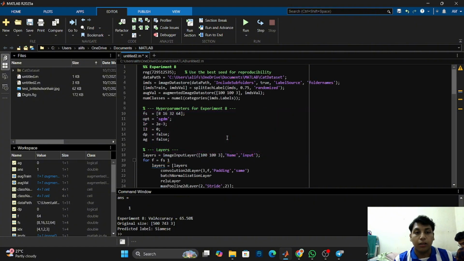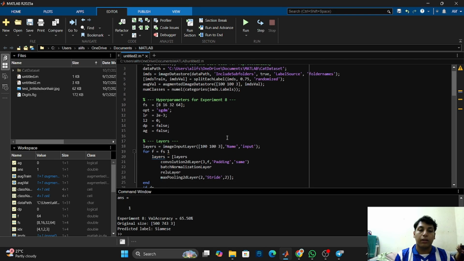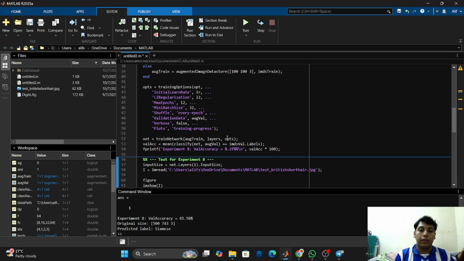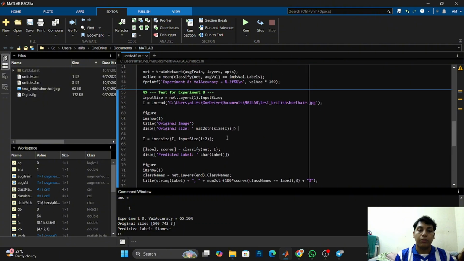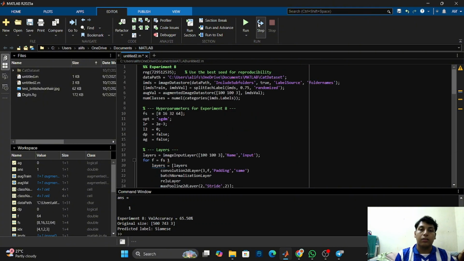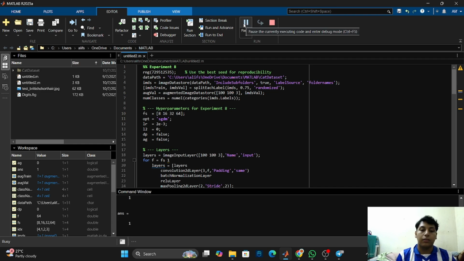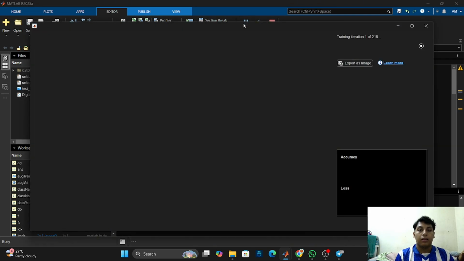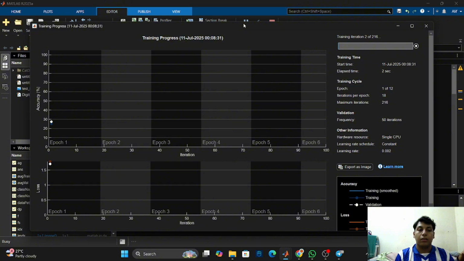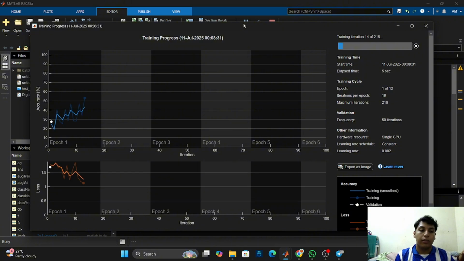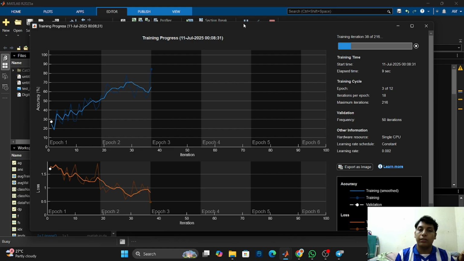Okay, now we will do a testing for the British Shorthair. As we can see here, this is the code where the top is for the training and the bottom is for the testing. So now we click run. Now we will wait until the training is finished and it will show the accuracy for the testing.